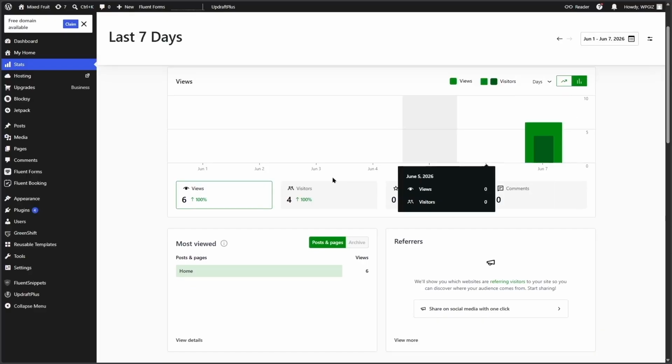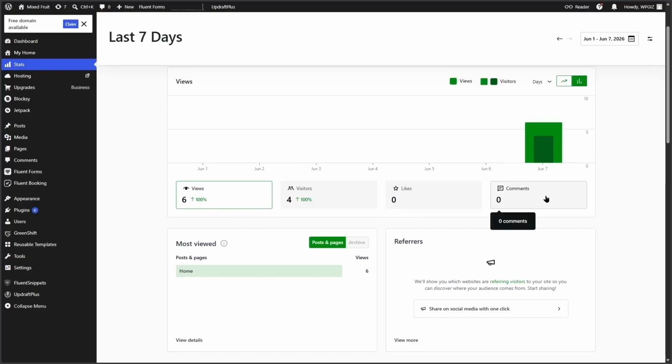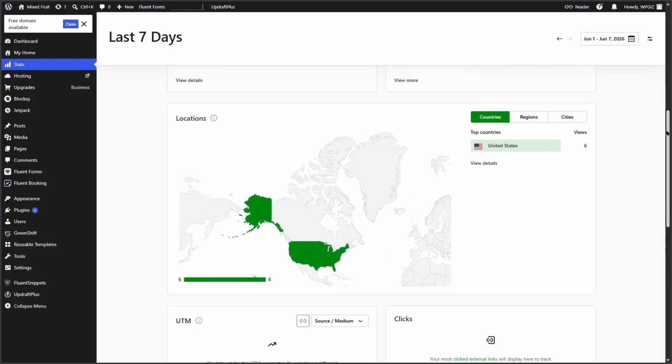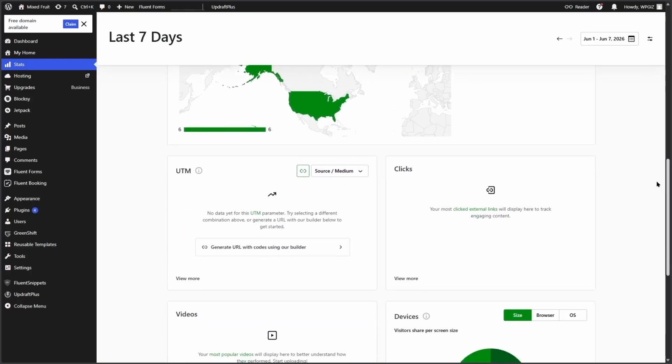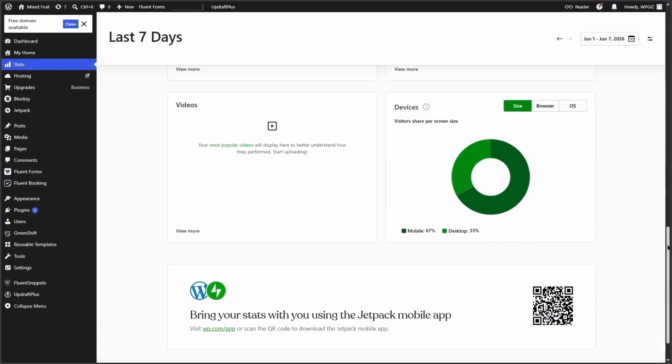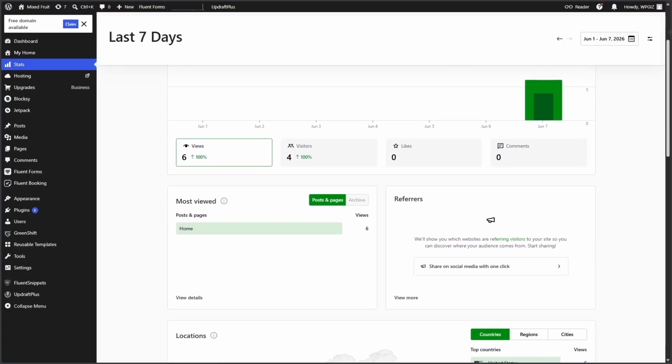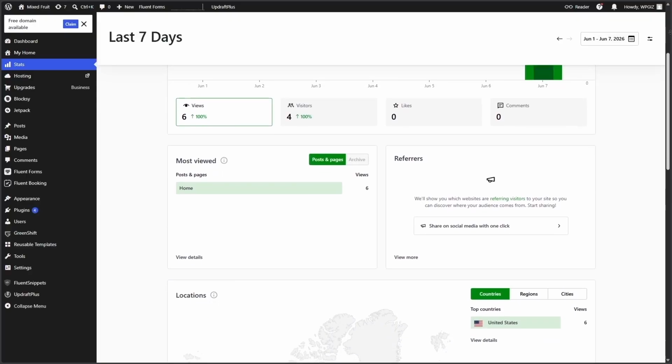Here you can view in a more detailed way how your site is doing. You can see the latest views, visitors, likes, comments. You can also monitor which content is performing better. You can take a look at the locations, UTM, clicks, everything will be logged over here. So this provides website traffic insights, shows which posts perform best, and helps guide future content decisions.